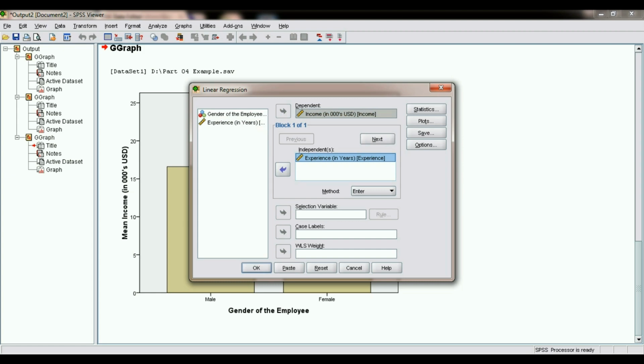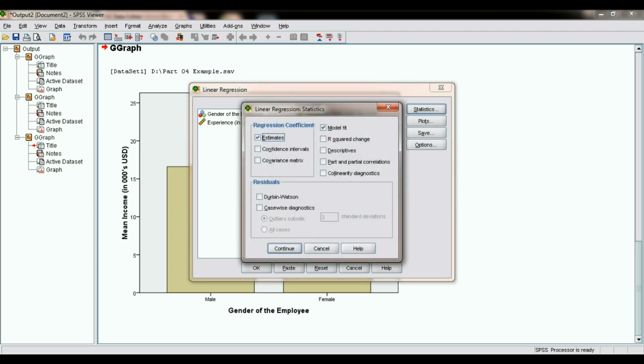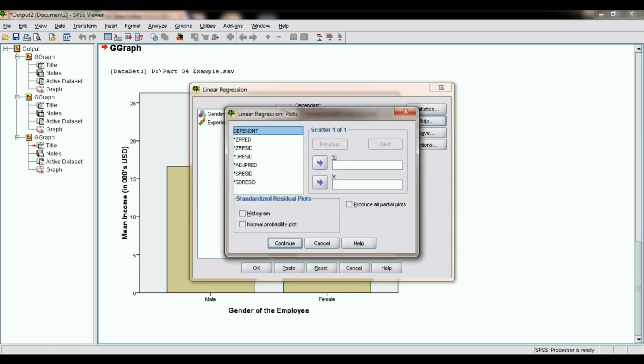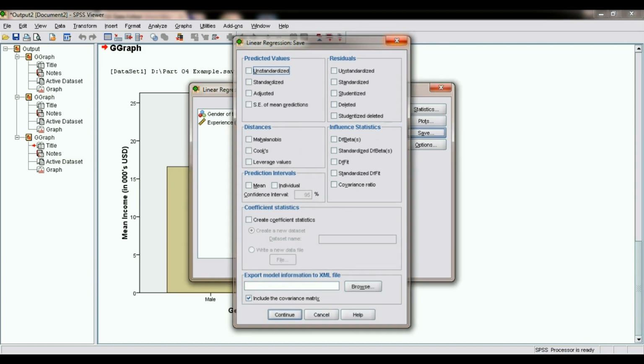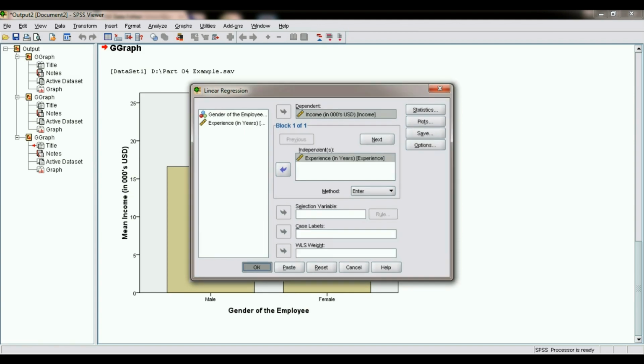There are a couple of options over here. So we click on the first option here, Statistics, and we want to see the model fit and the estimates. In the Plots option, we have these options over here. For the time being, we just leave them. We can save the predicted values and the residual error terms if we want to. And generally, when you are testing the assumptions of a regression analysis, you want to save a couple of these options here. We will create a different series for regression analysis where we will explain how you can test the assumptions of linear regression analysis. So for the time being, we will leave it as it is and then just click on OK.